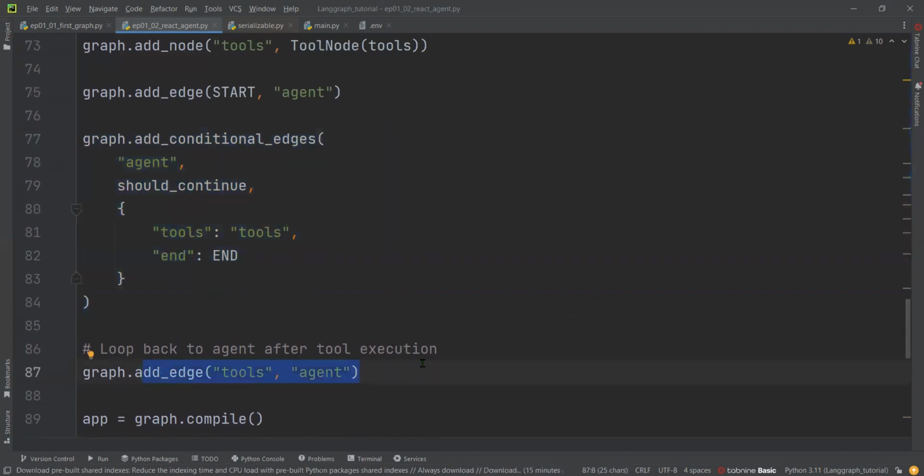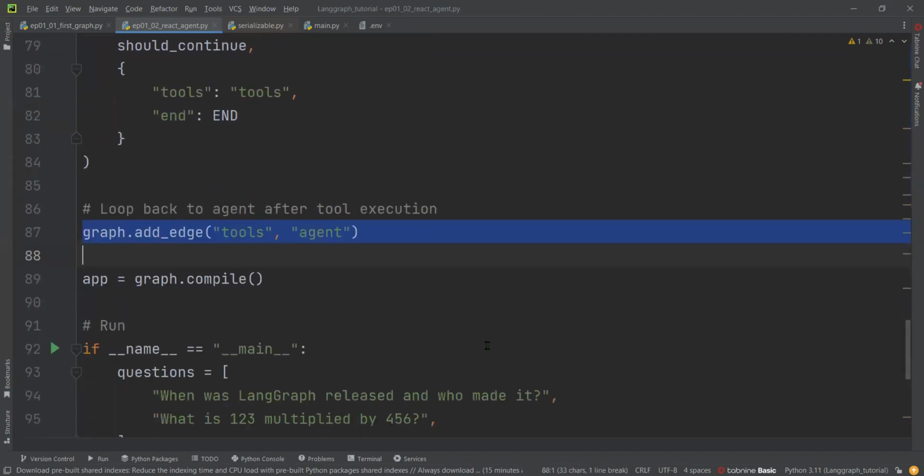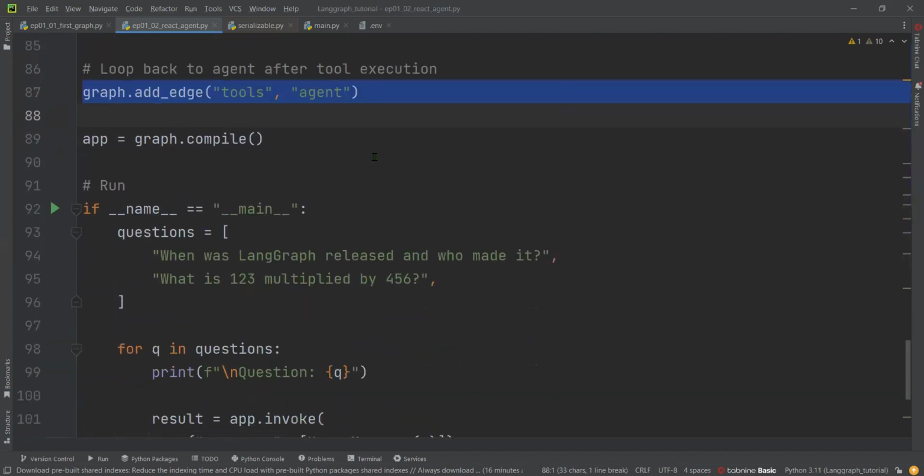at this line. So this is the most important line in the entire program. This creates a ReAct loop. After a tool executes, control returns back to the agent. The agent observes the tool result, then decides whether another action is needed. Without this line, the workflow would stop after using a tool. So with this line only, we are seeing the entire functionality, right? And next, we'll just compile it and run the agent.